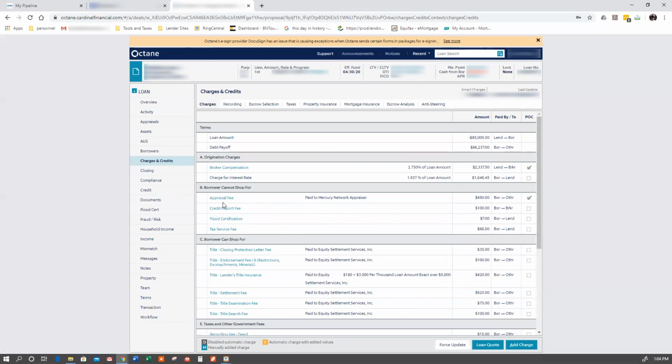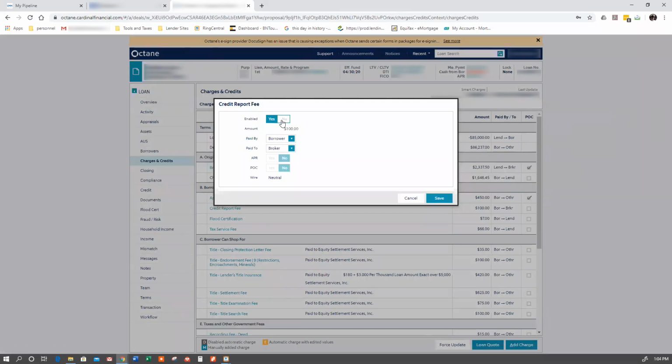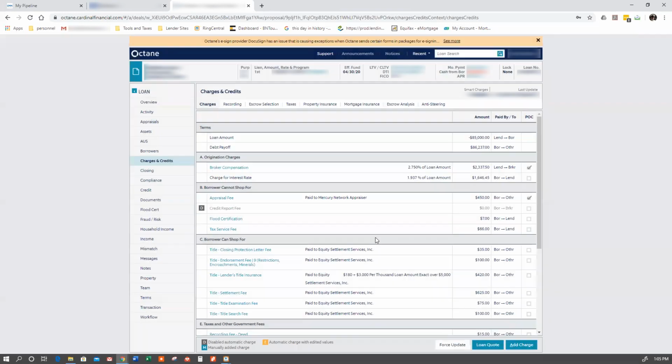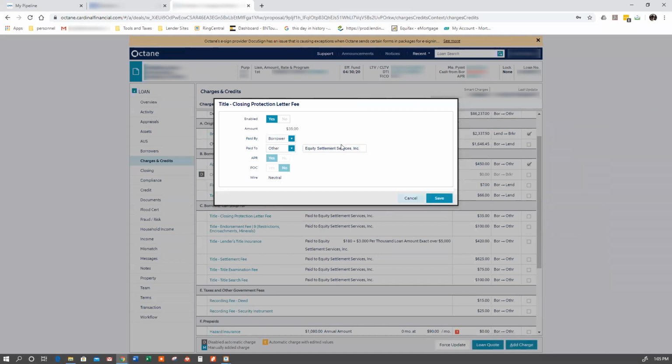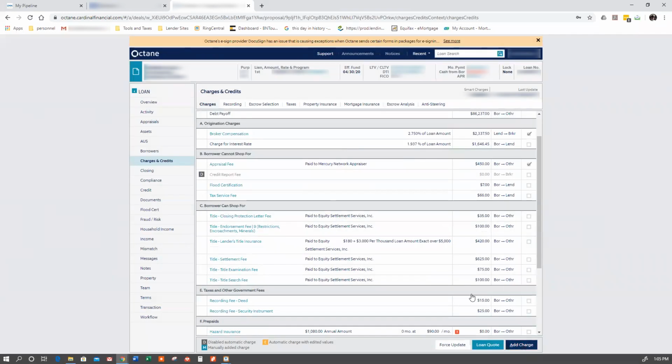All right, so now we're going to get rid of the credit report fee because we're not charging the borrower $100 for the credit report. So what we're going to do is disable it and hit save. And this is very time consuming. This is one of the things that slows everybody down in disclosing in Cardinal, the charges and credit screen. All right, so now it's disabled. So what I'm going to do is go through and disable, actually, you know what, I'm not. So we're going to add that charge back in.